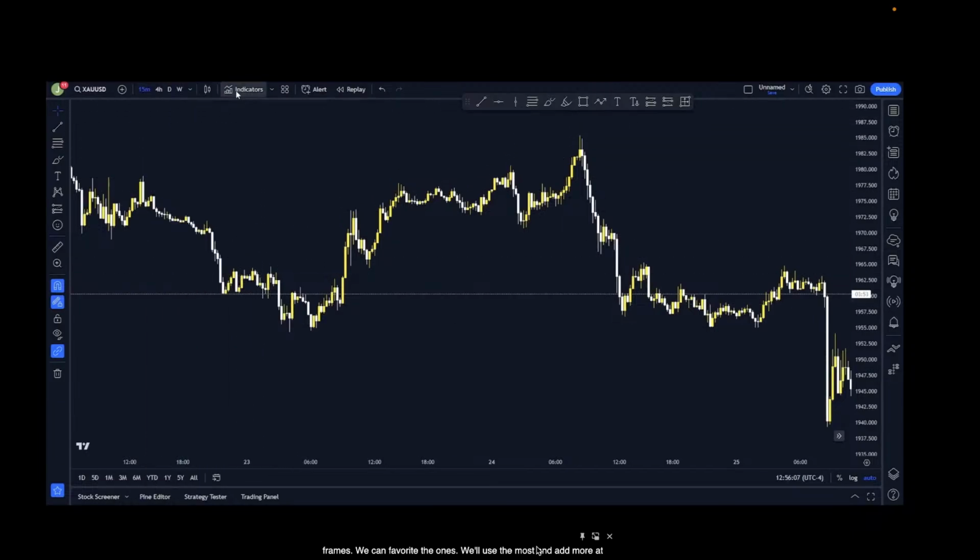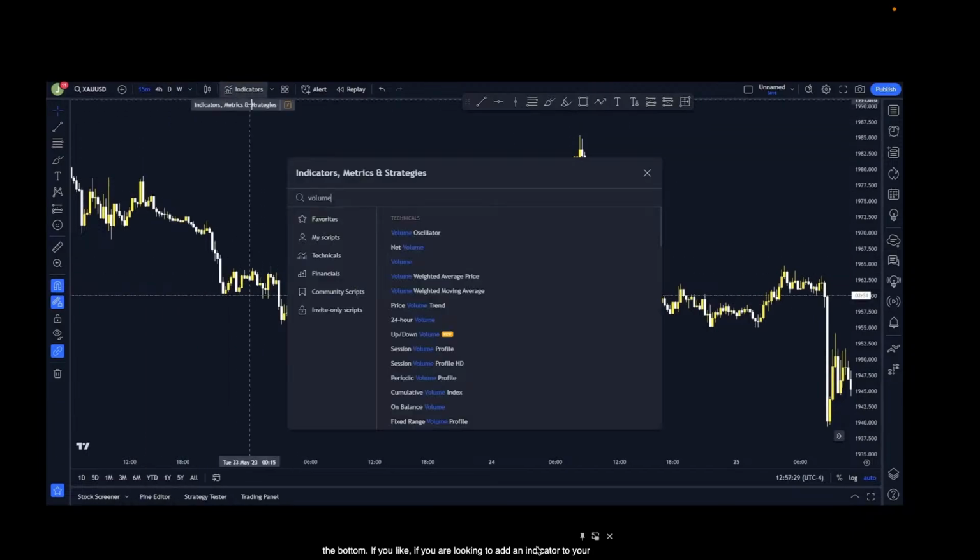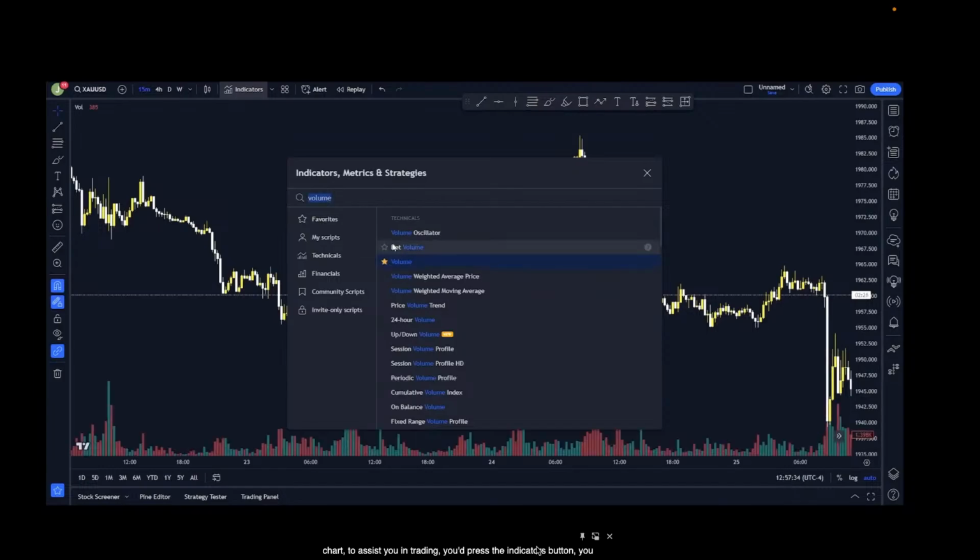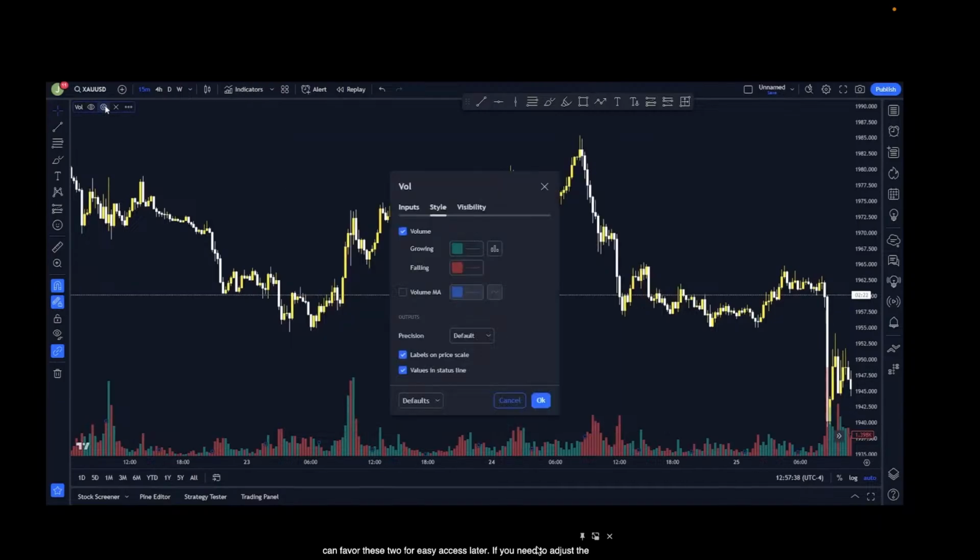If you are looking to add an indicator to your chart to assist you in trading, you'd press the Indicators button. You can favorite these two for easy access later. If you need to adjust the settings of the indicator for any reason, you'd click this gear button here. If you want to delete it from your chart entirely, you'd click this X button.